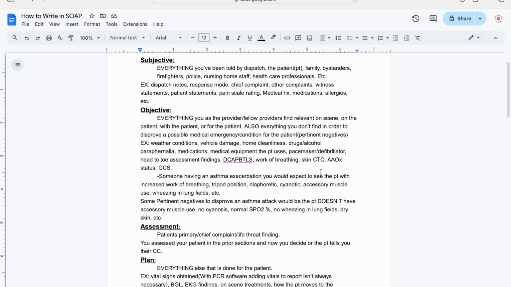And then some more examples: work of breathing, the skin color, temperature, and condition, CTC, the patient's alert and oriented status, the AAO status. Are they alert to person, place, time, and event? If they are, you'll put AAO times 4. If they are not, you'll put AAO times whatever they are. And then in your report, just make it clear what they are not AAO to.